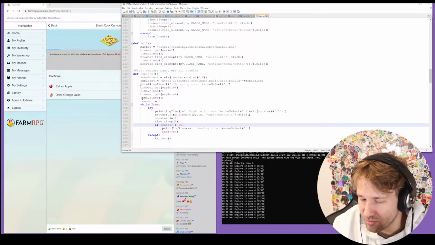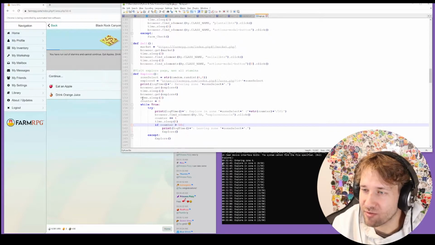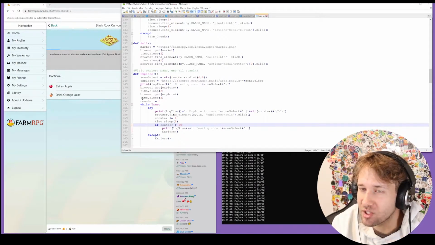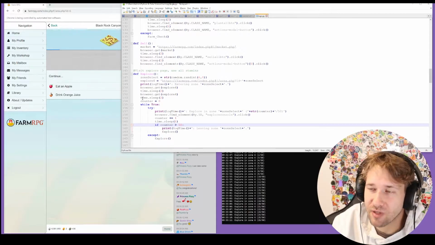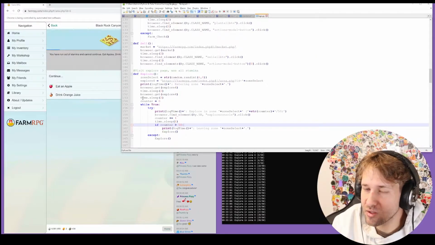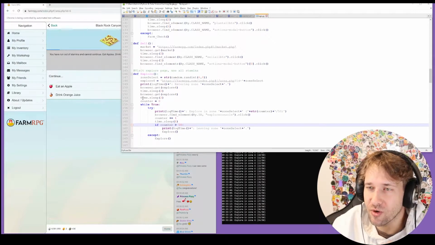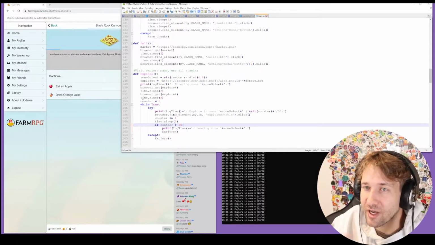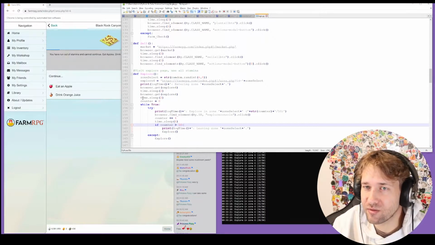This is to counteract some kind of bot measures that they have. If you spend too much time in one zone, that's a red flag. I found 50 to be a good number. But also, every zone has its own loot table for drops. So you want to have like a good variety of items coming in. And going to different zones allows you to get that.